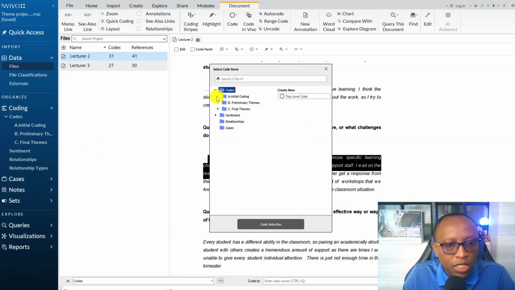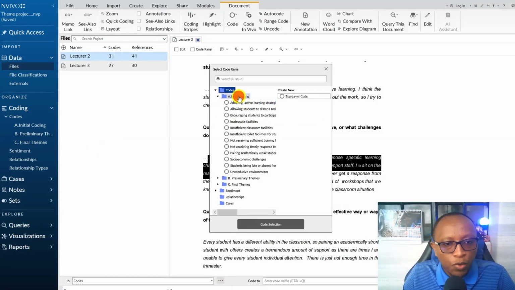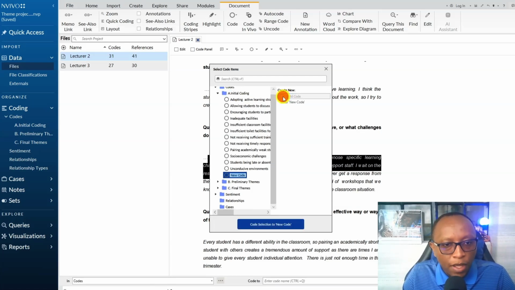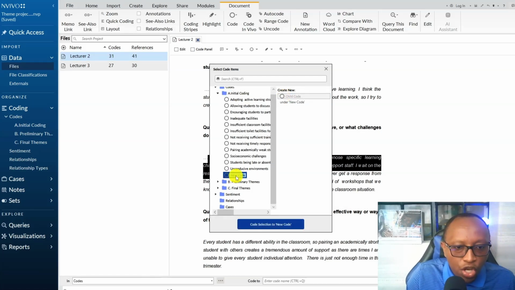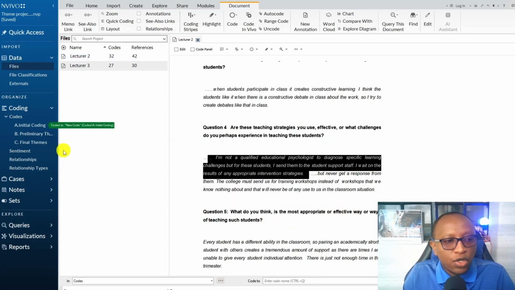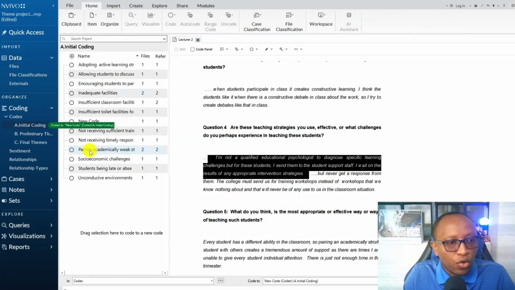Let's say I want to put this code in my initial coding and I want to put it under the initial coding category. Then I click on top level code so that I can say new code and then select code selection. So if you go to my initial coding section, you can see the new code, and if I double click on it, you can see the code.